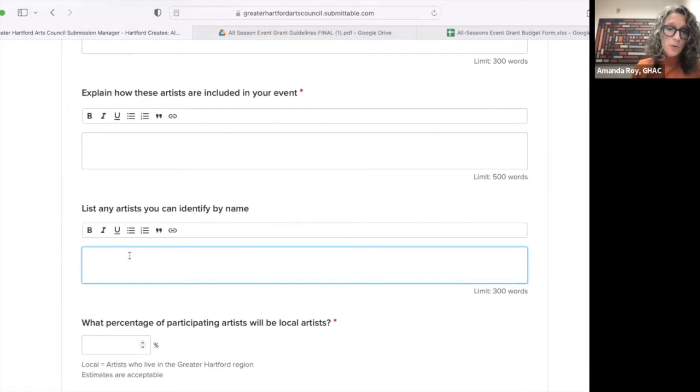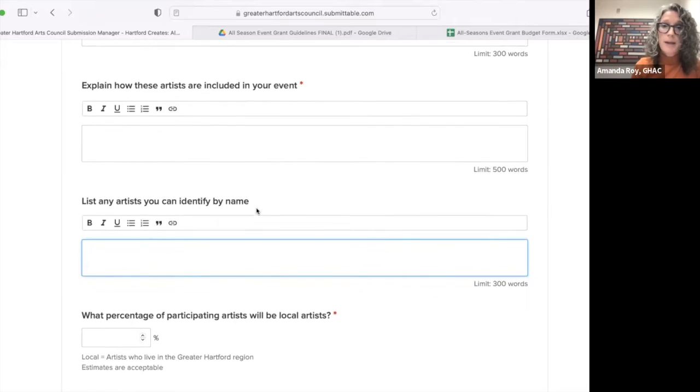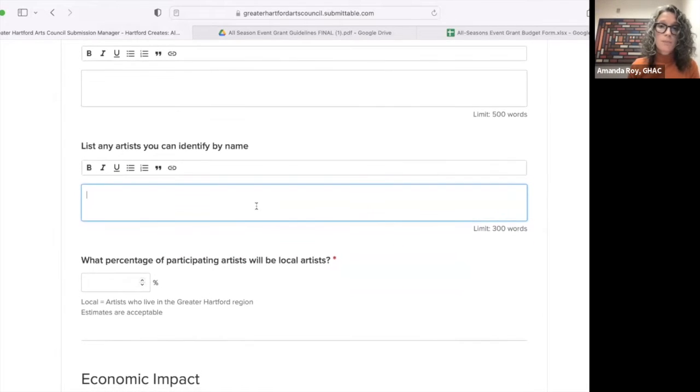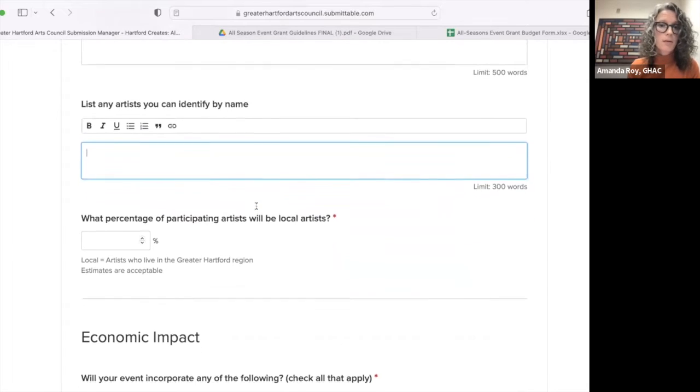It's not absolutely required. There isn't a red star next to this. Anything with a red star, a little red asterisk, is a required answer. This one doesn't have that. So you're not required to provide the names, but if you are able to, that is going to help your application. So please, again, the more detail, the better. That's going to allow the community panelists to really know what's going on.